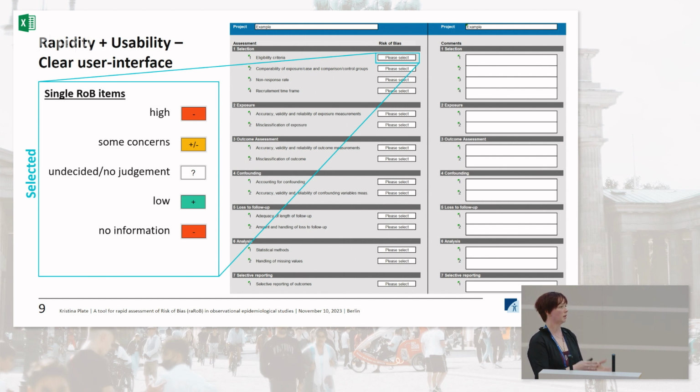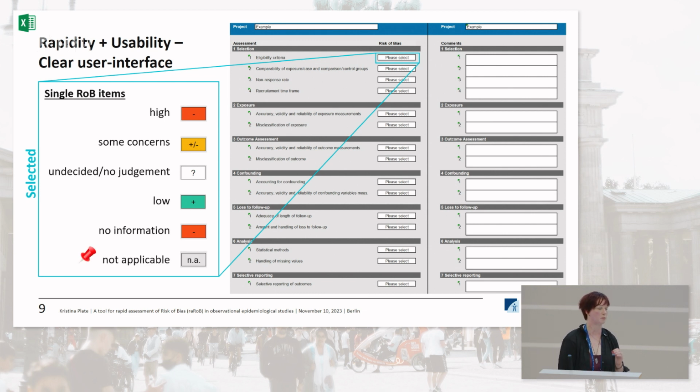This then will be ignored for the overall risk of bias later. Then low for low risk of bias, and no information if we don't have any description about this item. And we have a sixth category that is non-applicable, that has a special role because it's not freely choosable by the user. This is, then I can jump into the next point, the adaptation to the study design.